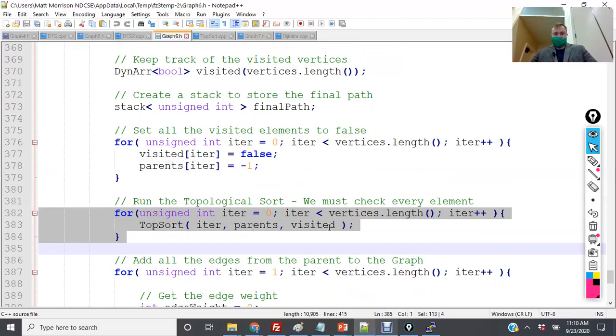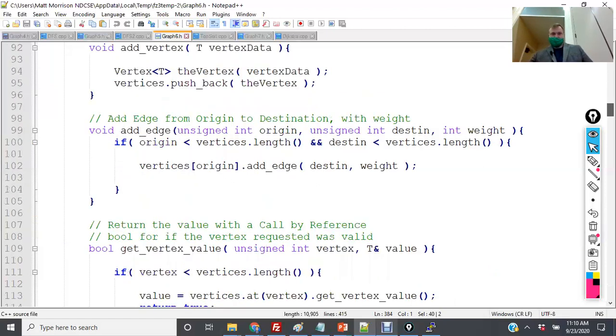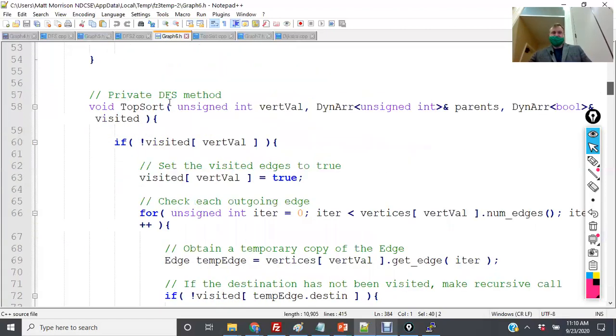So I have a private call, and the only difference between the topological sort's private call and the depth first search is we just keep going until we're out of edges. We do not have a case in which we would stop. So let me show you that up here. It's the exact same thing.